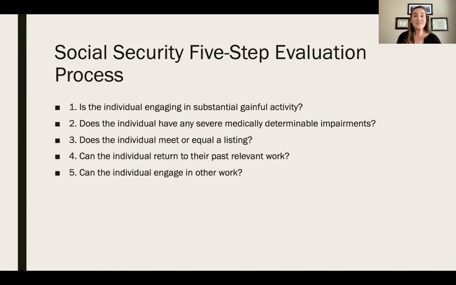All right, the 5-step evaluation process. When you first file a claim for disability benefits, Social Security is initially going to look to make sure that you qualify for whichever program you've applied for. And what they're going to do first is make sure that you meet the other prong, not the disability prong, but the other prong, which for SSDI is that you have enough work credits, and for SSI, it's that you have limited income and assets.